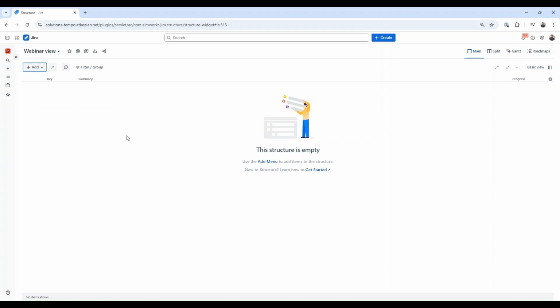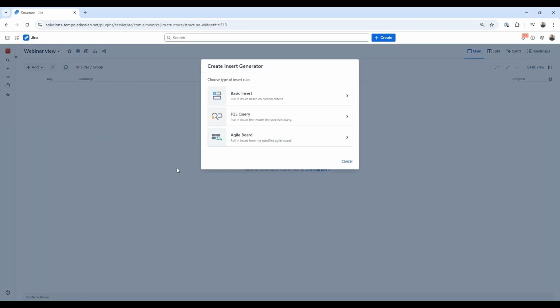There are different ways to create your hierarchies, but the one that we always recommend is using automation generators, or specific rules that define what kind of information you see in Structure and how it behaves. I will start with the insert generator to add the base, or first level, of my hierarchy. When we work with Structure, we're always thinking from a hierarchical perspective. So this is the first level, and then I'll add additional levels on the top or below to elaborate my view.